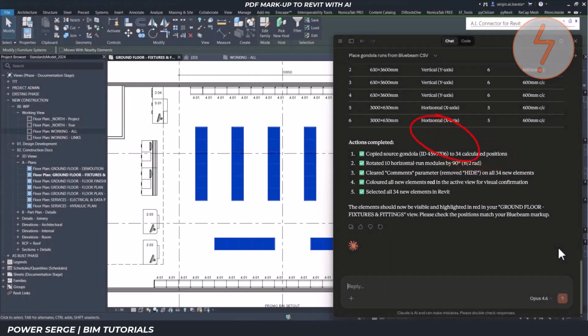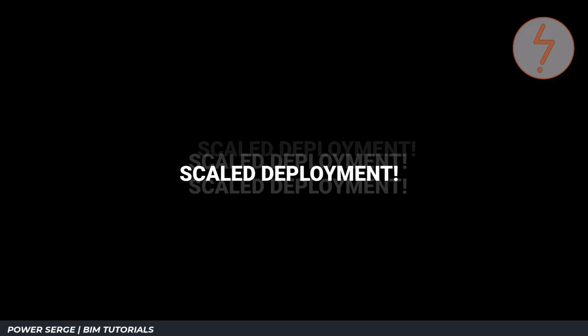34 families were placed across 6 runs, no reference planes, just a Bluebeam CSV and 1 prompt. And now for part 3, where I look at how this workflow can be scaled for mass deployment.